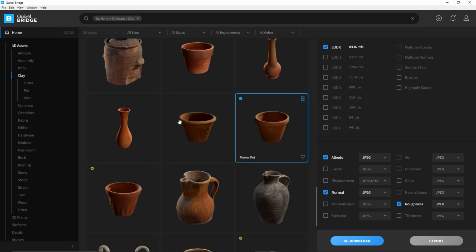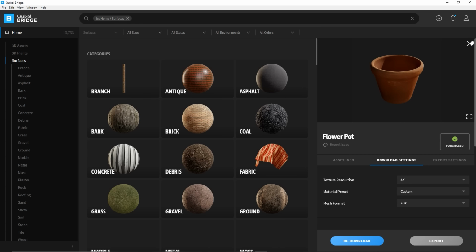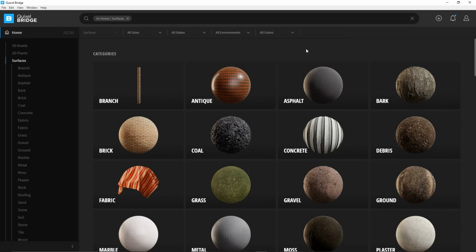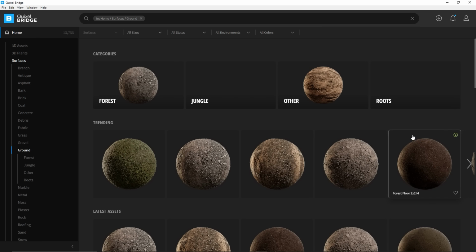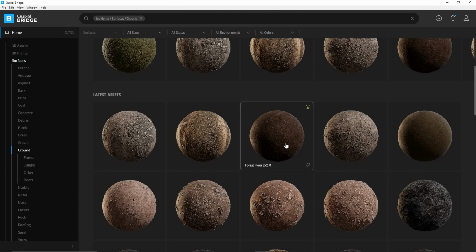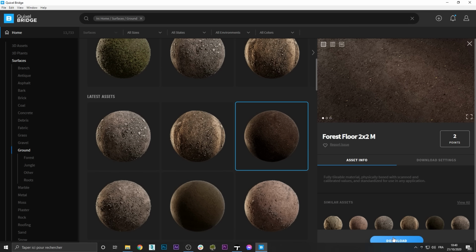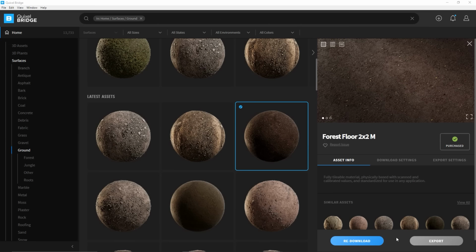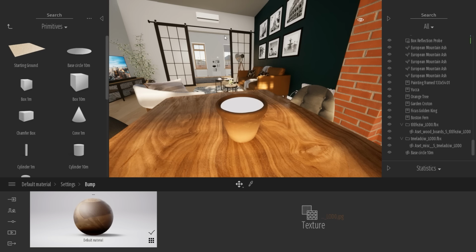Now let's come back to Bridge and import not a 3D asset, but surfaces. I'm going to need an earth material. So let's check. We have some debris, gravel, ground. And yeah, maybe this one looks great. It's labeled forest ground, but I just want to have some basic dirt. So let's go apply that inside Twinmotion.